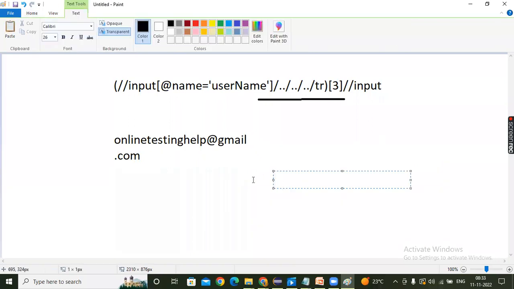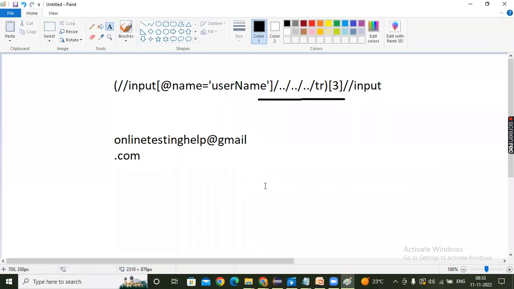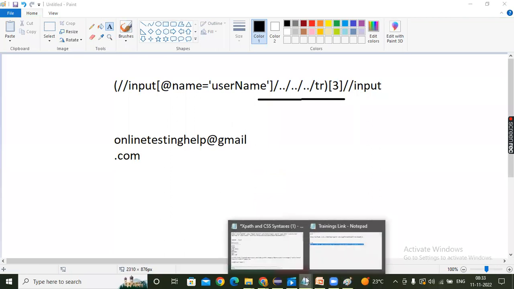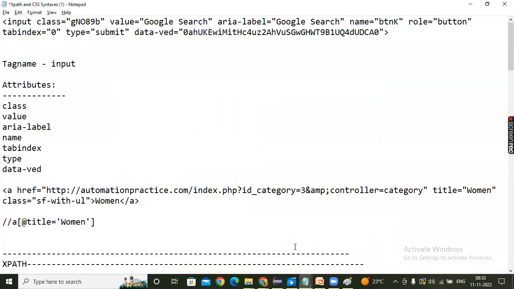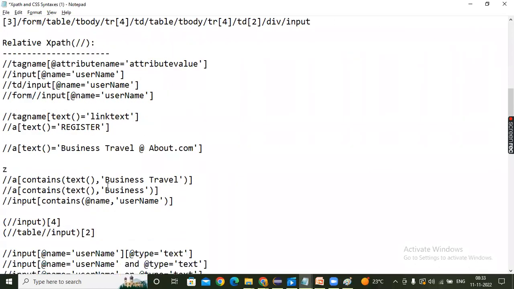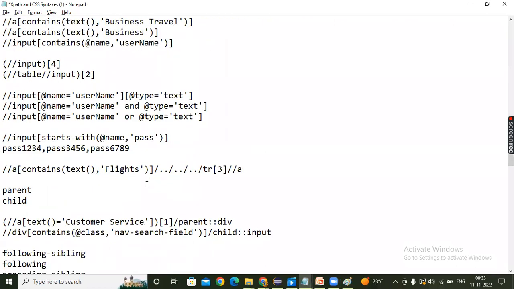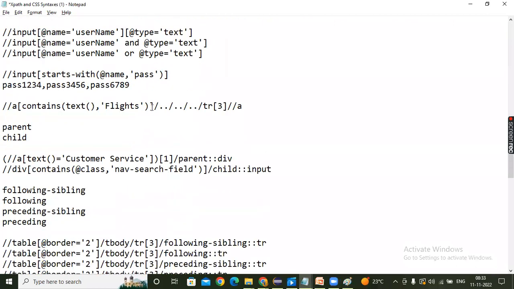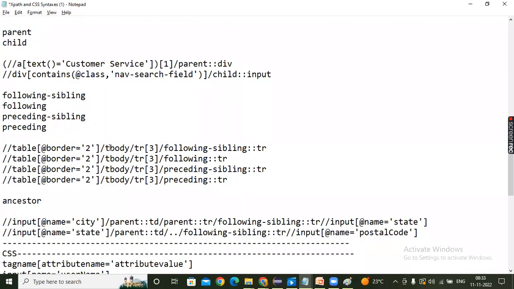Whatever the assignment you are doing, the assignment for today for you guys is this: for all the new syntaxes I told you, I need different locators, including this reverse traversing also. I want different locators from you. Please do this and let me know, guys.